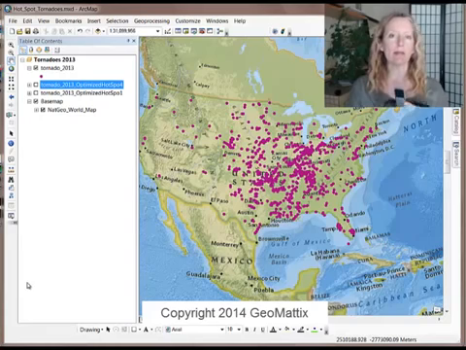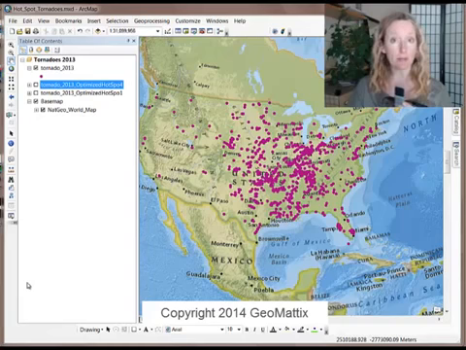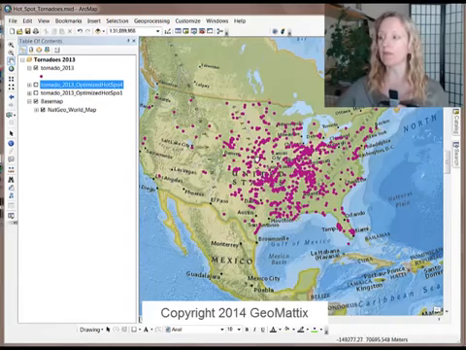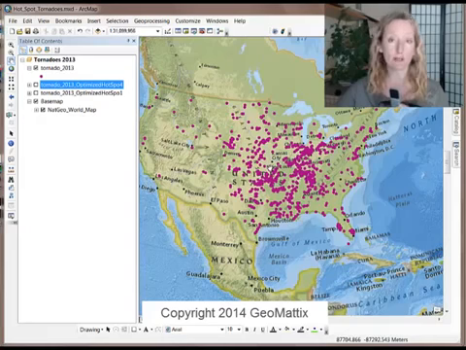What you see on my map is tornado data for the year 2013. The data came to me as lines showing the path of a tornado, and I converted those lines to points and then used the points to do my hotspot analysis. So hotspot analysis is a way of finding the hot and cold spots in your data.